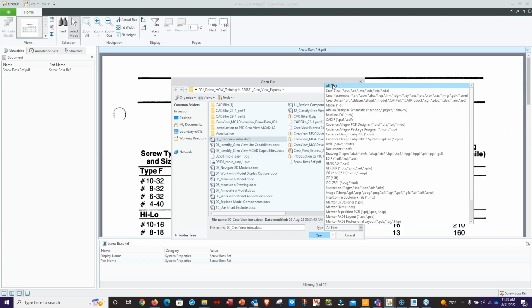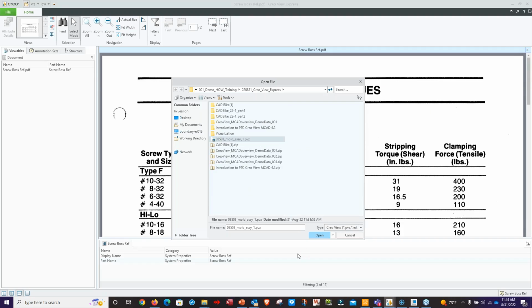So again, here's some of the file formats. We've got Creo View PVZ, ED, etc. Some of these formats, the newest and latest is Creo View Zip. What this does is, if you generate and export a PVZ file, it's not importing all of that data necessarily from a large assembly.